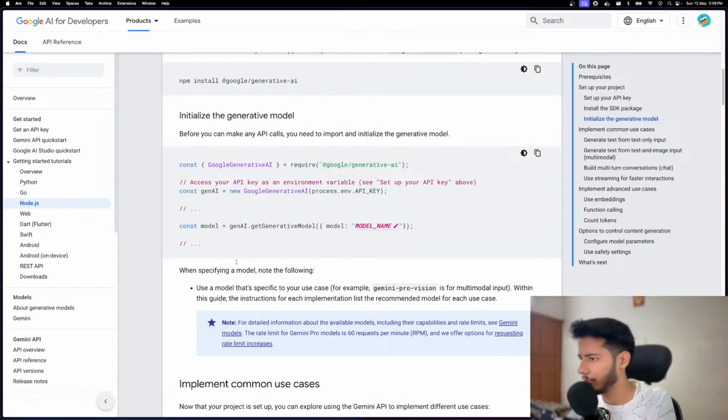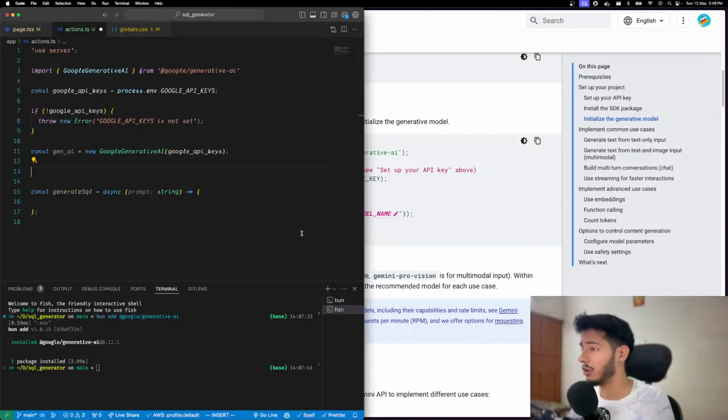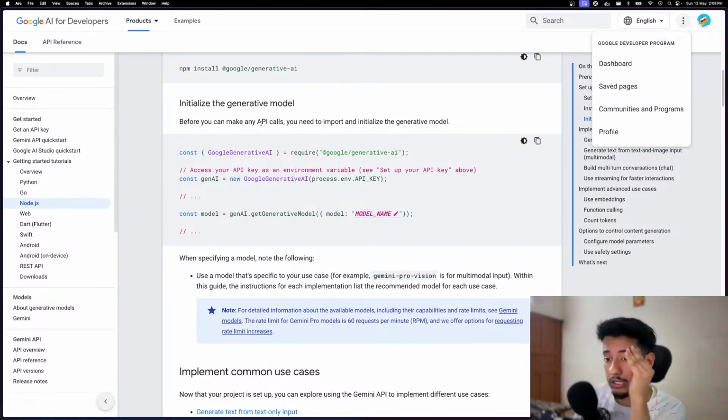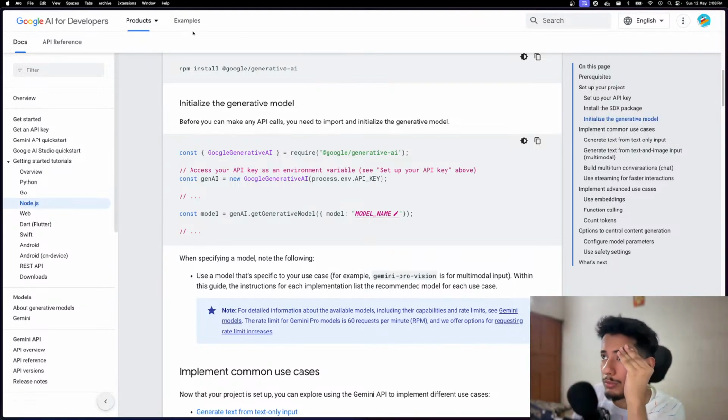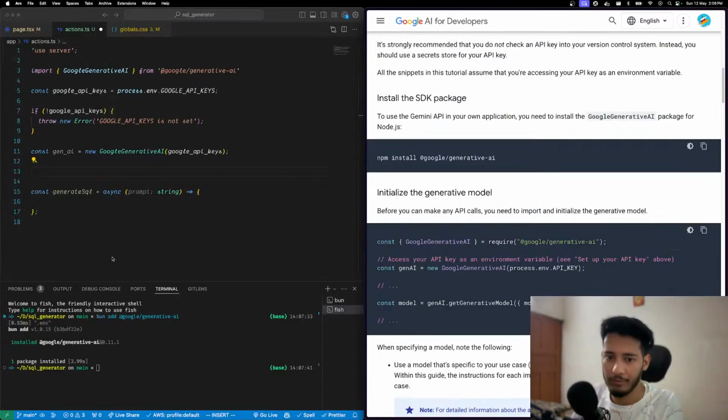There you go. Great. Now you can select a model. Let's see which model. Do we have a dark version of this page? This is clearly eating my eyes. Can we make it dark? Even this dark will be a little bit better.